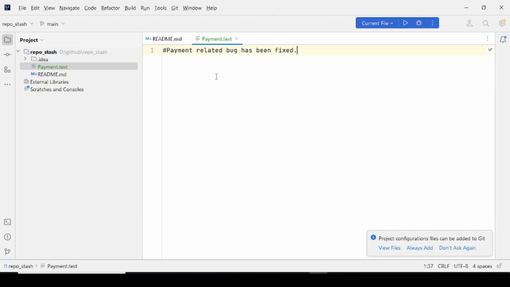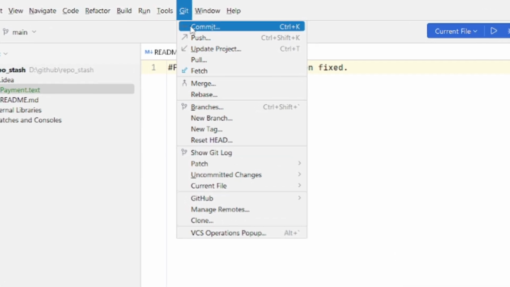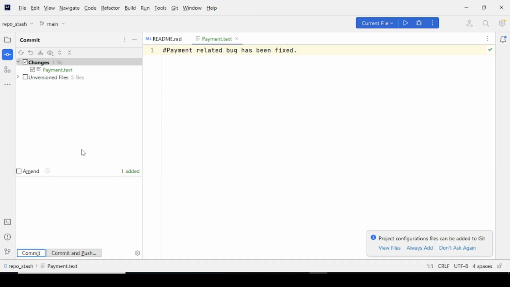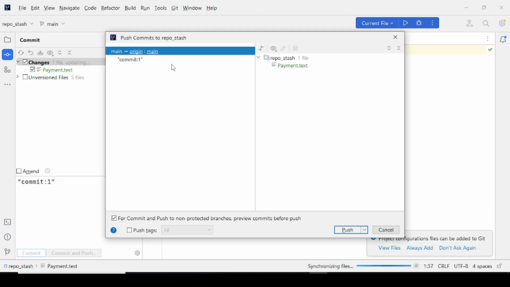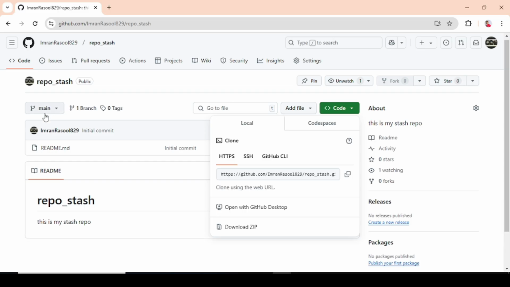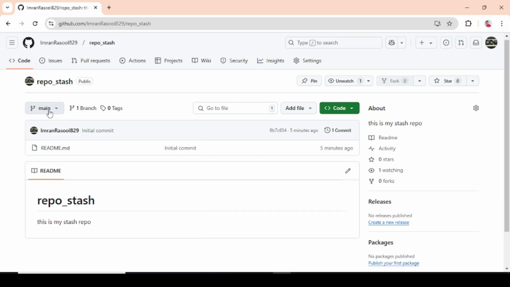So how can I push this file to my git repository? Again I'll go to git, and this time I'll choose commit, and then here we have to give a message. Suppose I'm giving commit 1, and then I'll go with commit and push. Here we have to choose the branch name. Our branch name is main. If you confirm, then go to git. Here we have one branch, that is main branch.